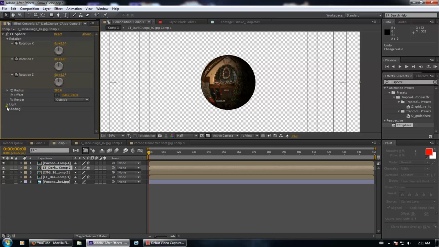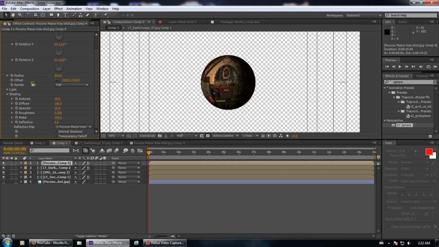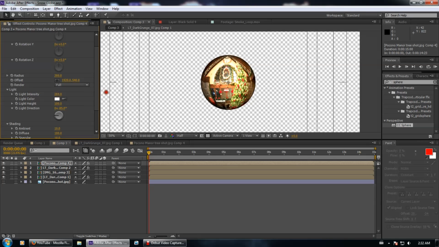You can also mess around with the light and shading if you want. Make the light direction change a bit, or... Oh, that's why nothing's working, because this is a full opacity. Light height. We can change the light height. We can change the light brightness. Make things absolutely insane. Go nuts with it. I'm just going to use the default because it works perfectly fine.